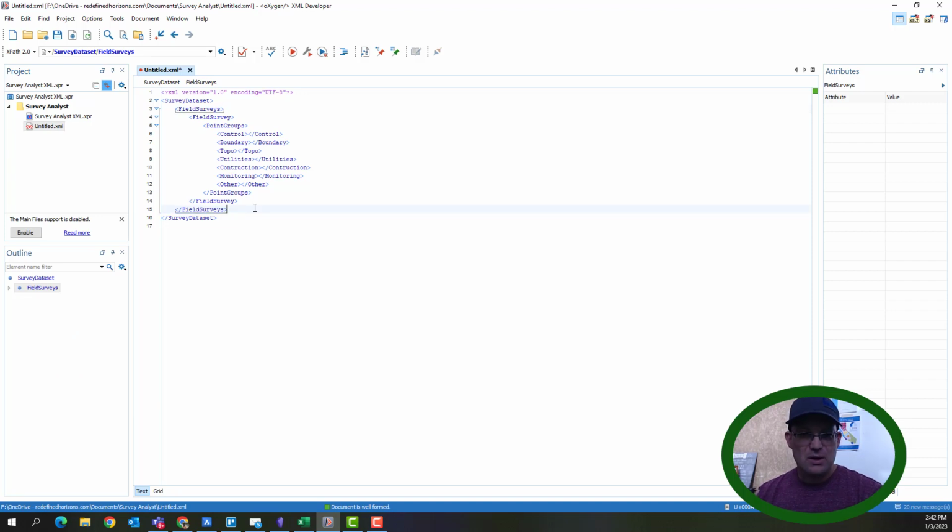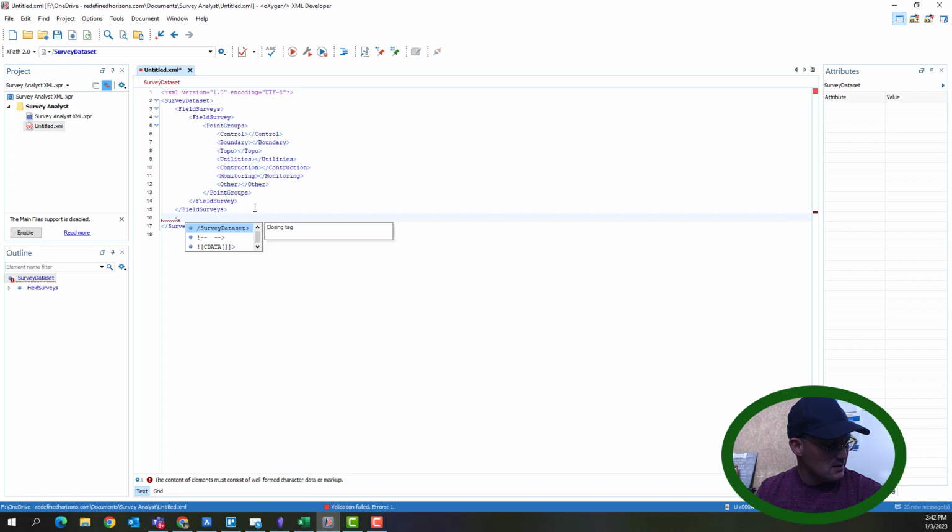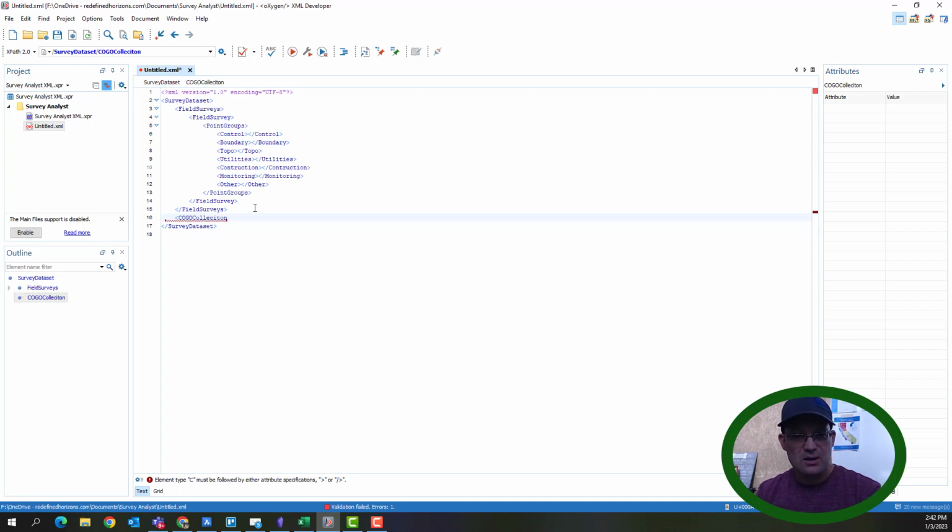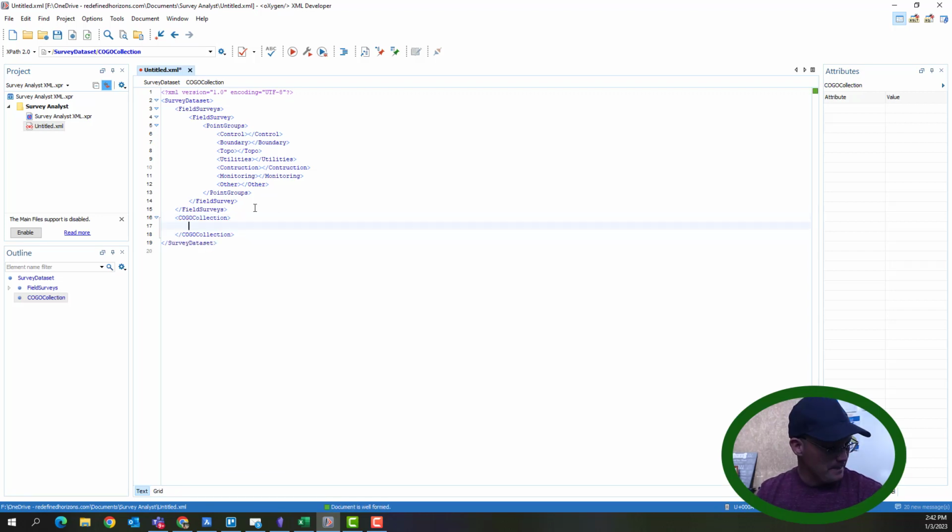Okay, so I'm going to go ahead and add my next element. A survey data set has field surveys. Then we're going to have what's called a COGO collection, so that'll allow you to add COGO geometry from like a field survey map. And those are going to hold COGO groups.